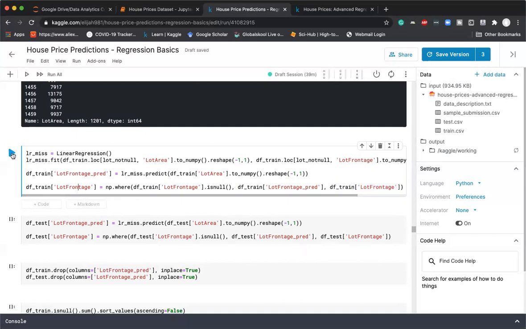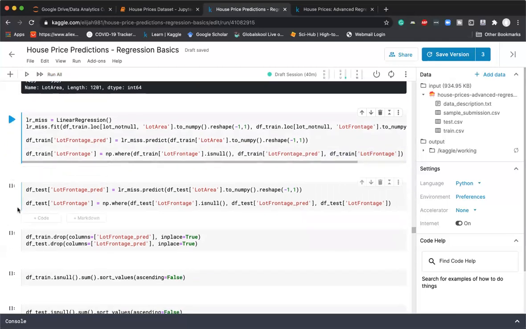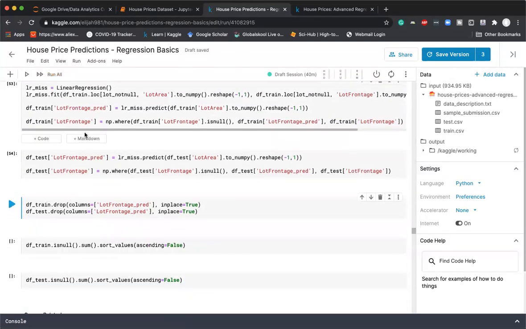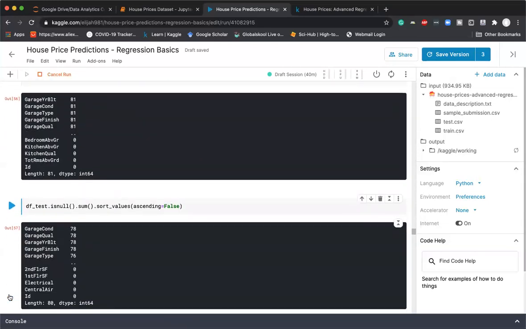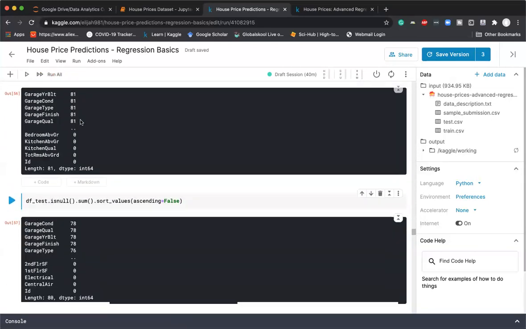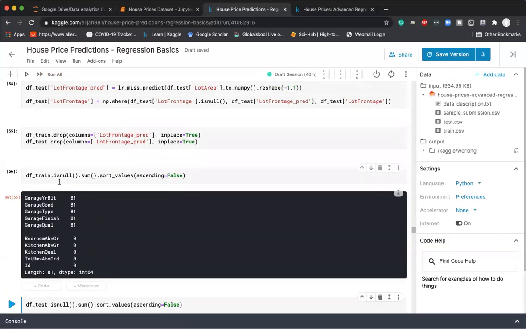So when I do this for train, and when I do this for test as well, and I delete this lot frontage prediction variable, we see that all of our lot frontage is now taken care of. We don't have any missing values for lot frontage in train or test. Is this fine so far?